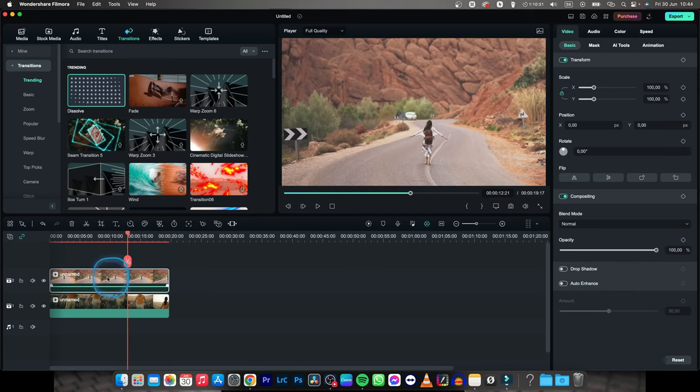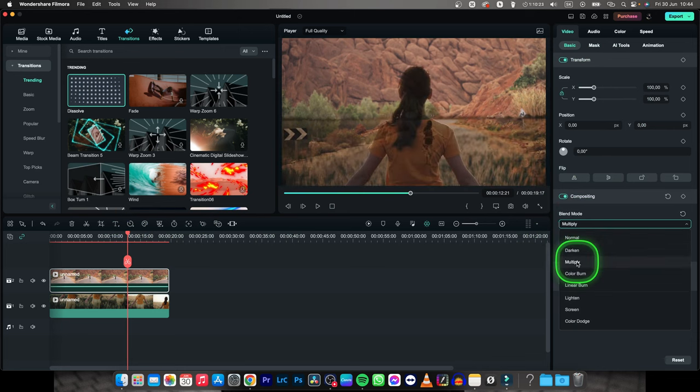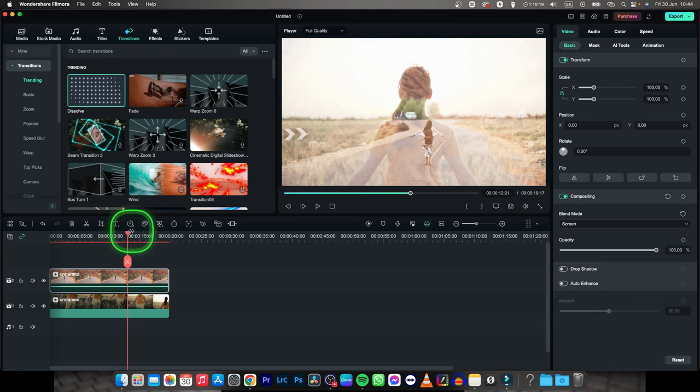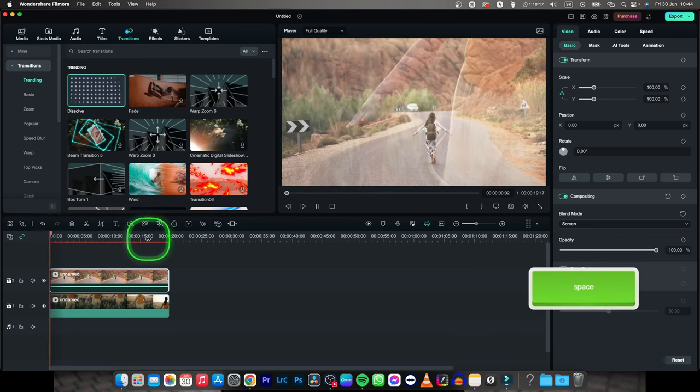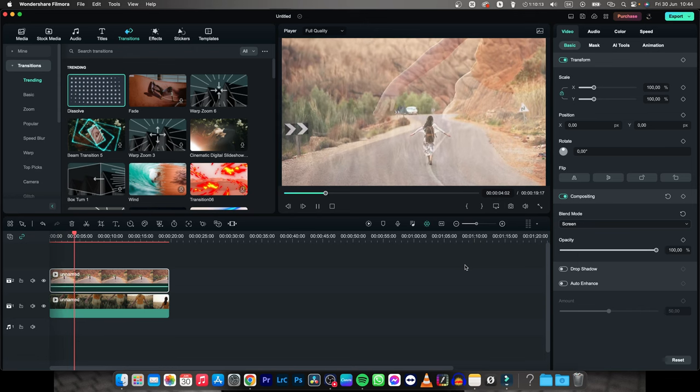Go ahead, click on this clip, and find where you can see blend mode. Go ahead and change this normal blend mode to multiply or screen, whichever you like more. I will choose screen right now so I can show you how it looks. Now your videos are combined throughout the whole clip.